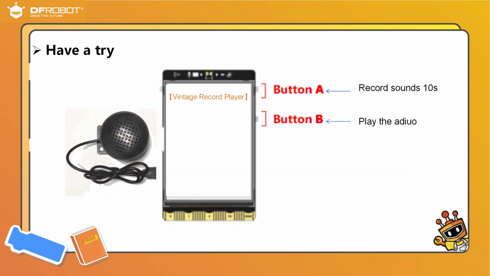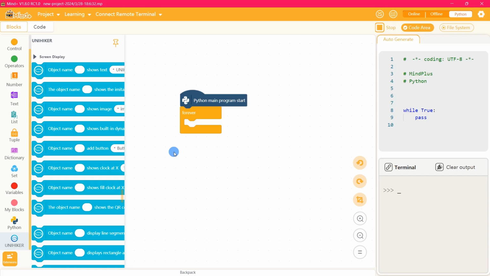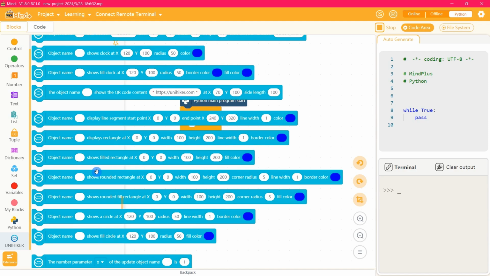Next, please take 2 minutes to try it out yourself. If you don't have a USB mini speaker at hand right now, it's okay. You can try to write the program first and compare it with ours. You can refer to it when making similar projects in the future. Okay, let's see how to implement such a program together.